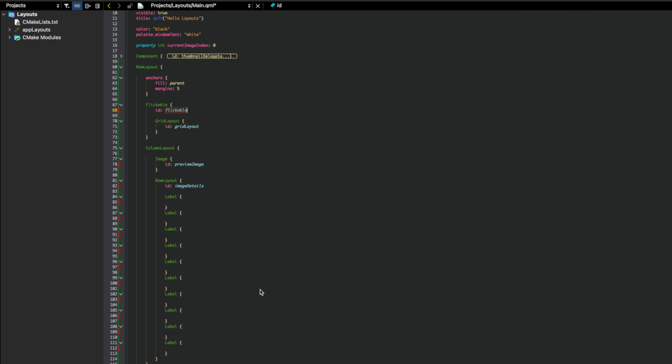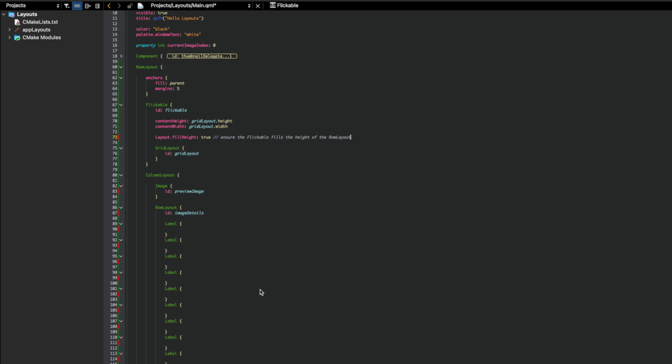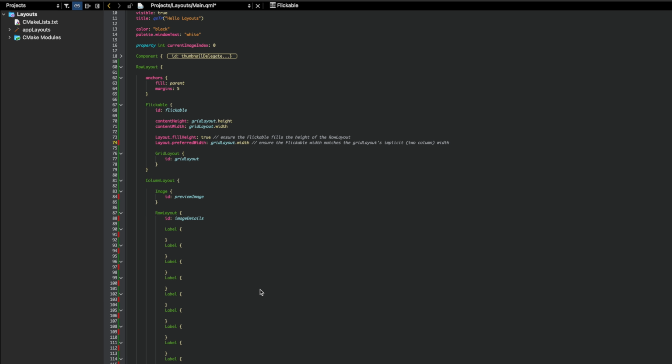Let's take each of the elements we just created and fill out their properties, along with any layout-attached properties we need, to size and position the items we want the layouts to manage. For the flickable, we need to add the following properties: setting content height and content width to the grid layout height and width respectively. We also want to set layout.fillHeight to true to ensure the flickable fills the height of the row layout, and layout.preferredWidth to grid layout.width to ensure the flickable's width always matches the grid layout's width.